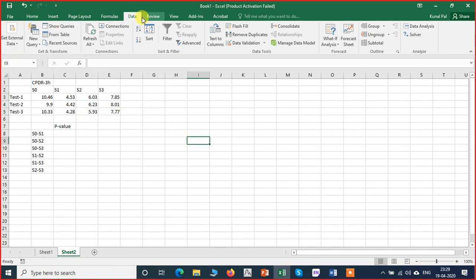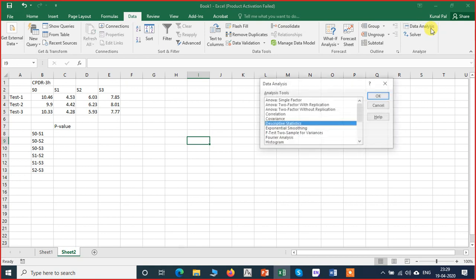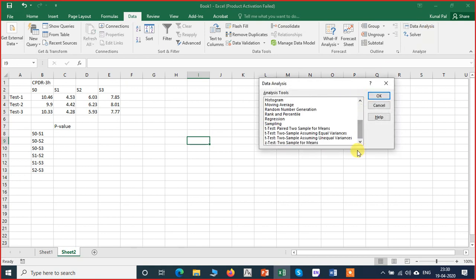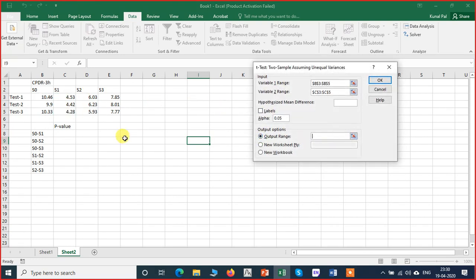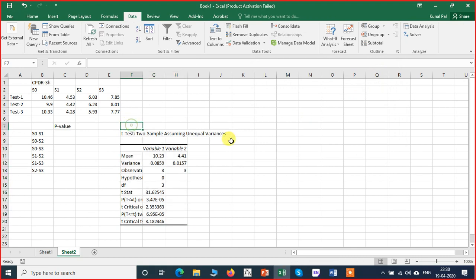So first we have to go to data, then we have to go to data analysis. Then in the data analysis we have to go to t-test, two sample assuming unequal variances. Then click OK. Range 1 is S0, range 2 is S1, and output range it will be something over here, I will put. Click OK. So this is for S0, S1.